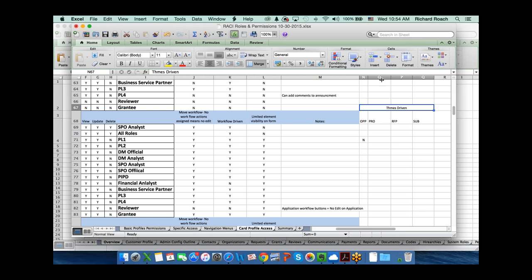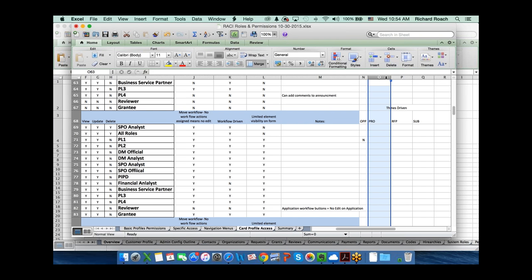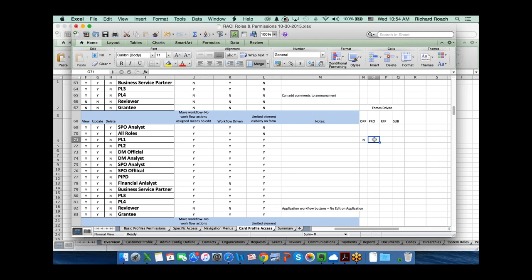So the question is, if you have a workflow, let's walk through this one. The opportunity grant, the PL1 has no activities to perform on the opportunity grant. Correct. They do on the program grant. They do on the RFP, and they may do on the subawards. Is that right?